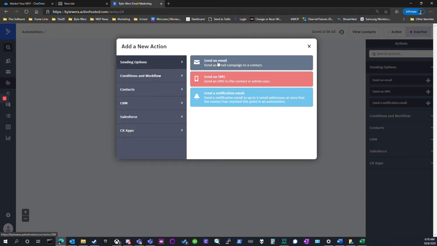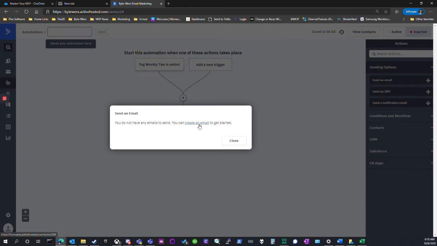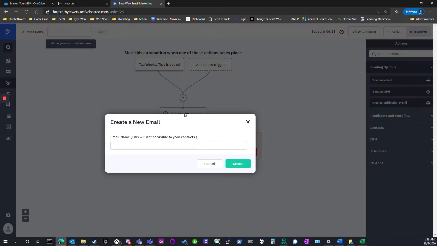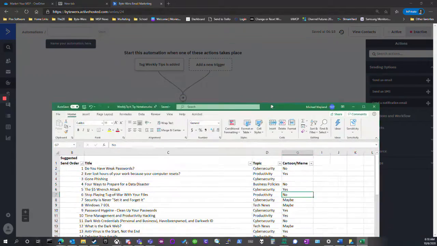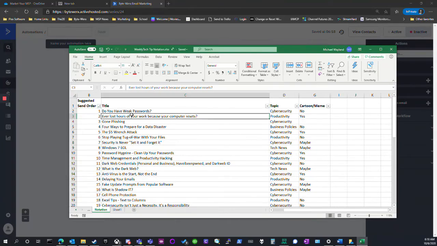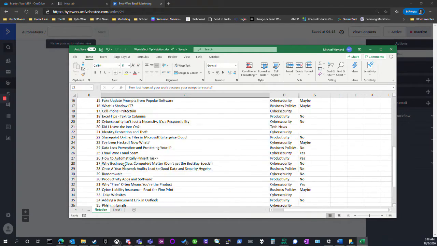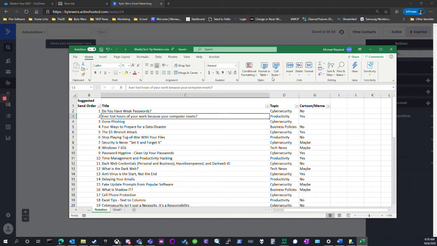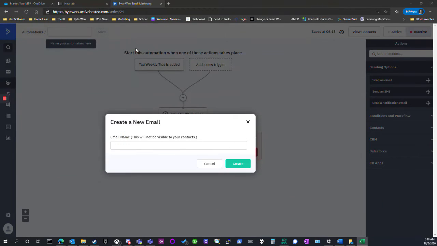It's going to bring up your next action you want to do. So we're going to do a send an email. Now we don't have an email, so we're going to go ahead and select create an email. Now in this case, we are going to pull up our handy dandy spreadsheet, because I am going to use the one that I have already set up with the order. So I've got the order that I suggest for your 51 emails. Again, if you're just downloading this, you don't necessarily need to follow that. That's probably why you're looking at this instead.